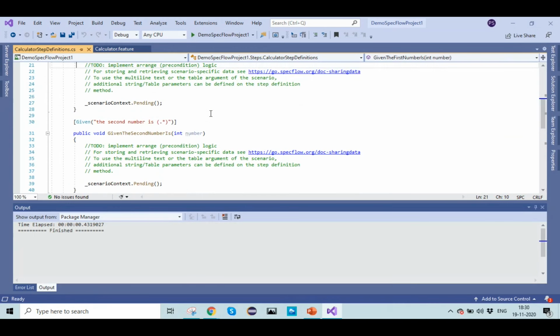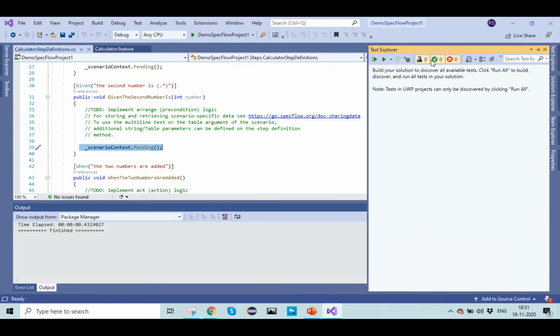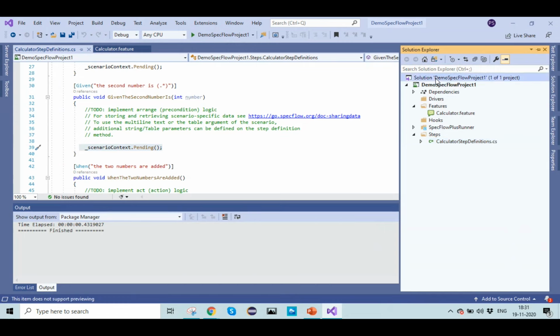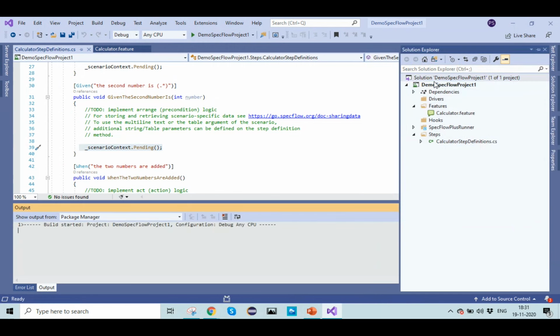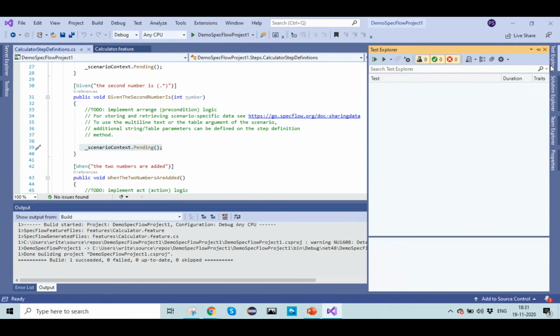Each of the statements in the feature is indeed implemented here in the step definition, but inside the code we see scenario context pending. Let's say I build the solution. Now I open my test explorer. I would get this test as my tag.